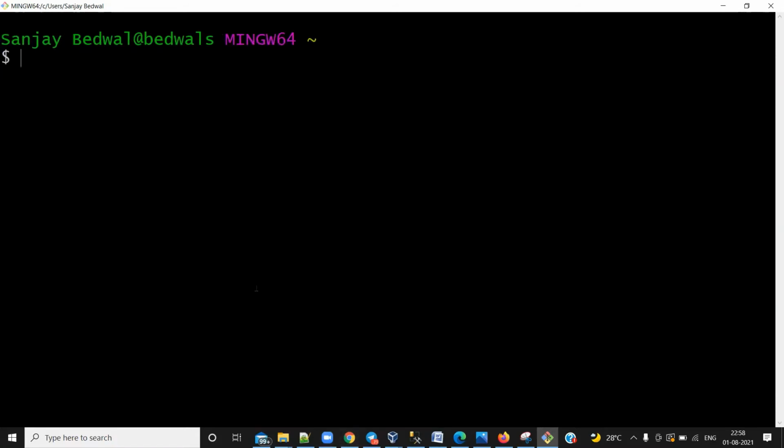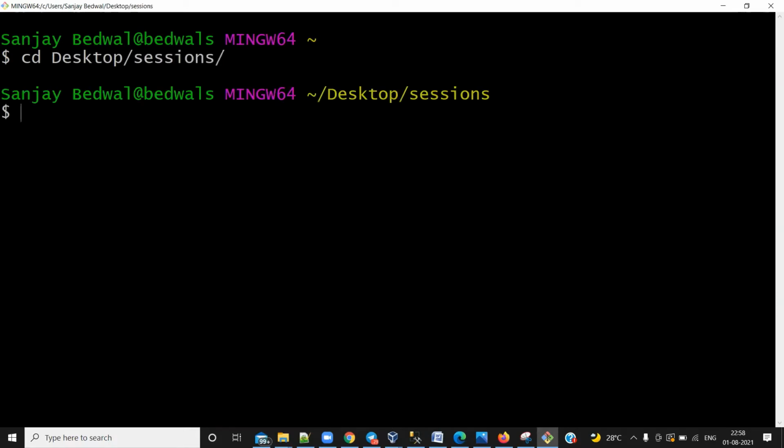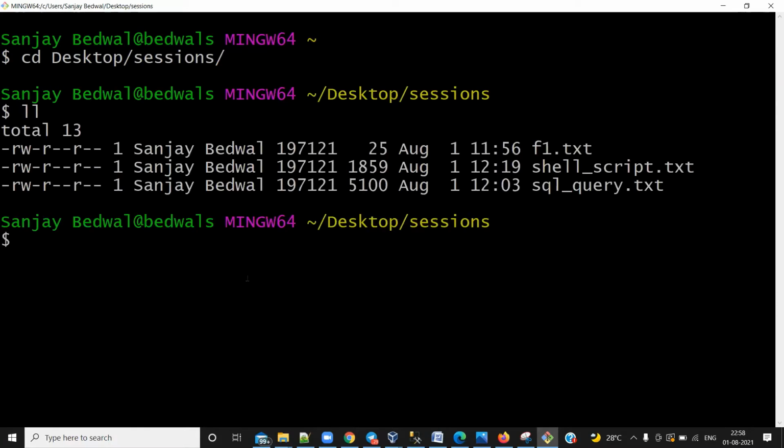So we will start with the head command first. Let me navigate into my session directory first. Right. So inside the session directory, I have multiple files. Let's say I want to print top 5 lines of a file. Let's take example of this one, SQL underscore query.txt. I want to take top 5 lines of this file. So the command for that is head -5 and then the file name.